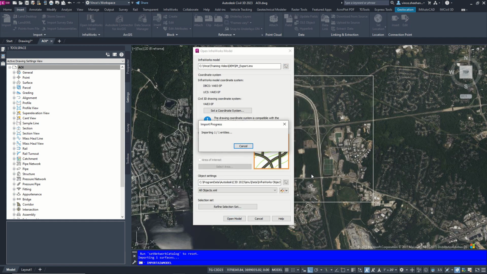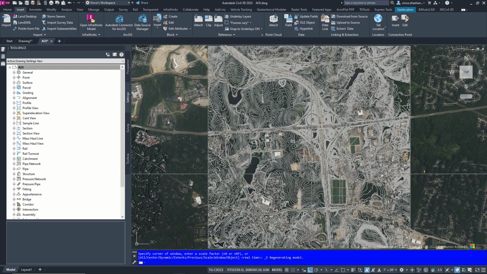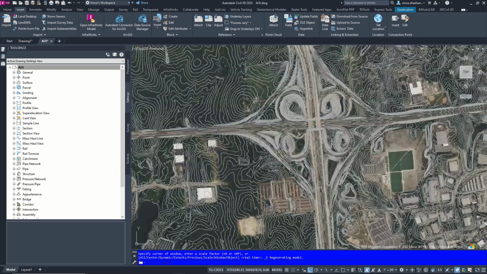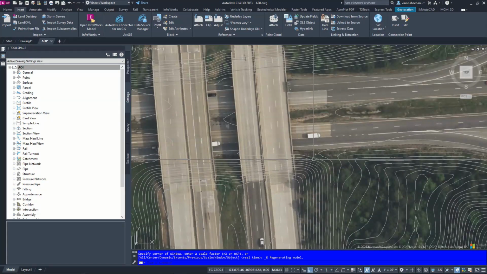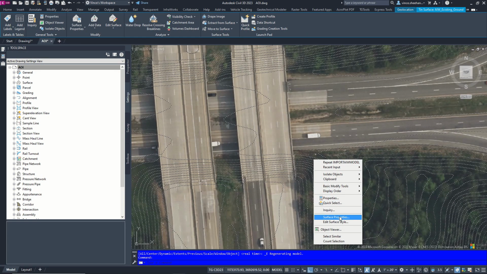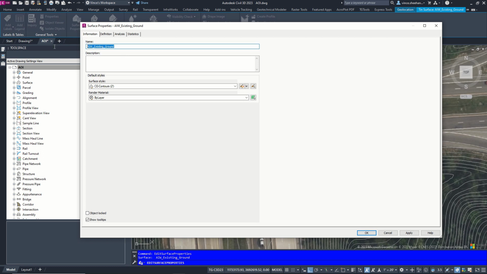And again, depending on the size of the project, this will take a minute to import. But after it imports, this is going to be a completely usable Civil 3D file for your project. Import finished. And as you can see, it's a nice topo.